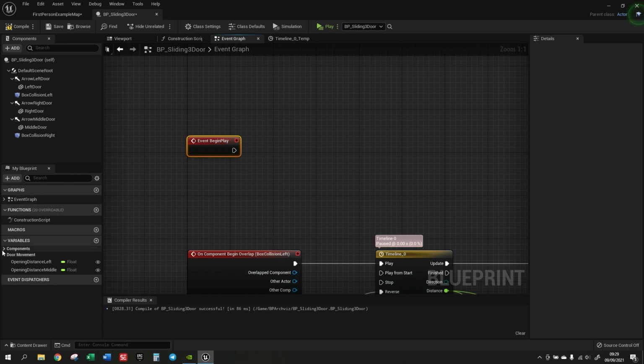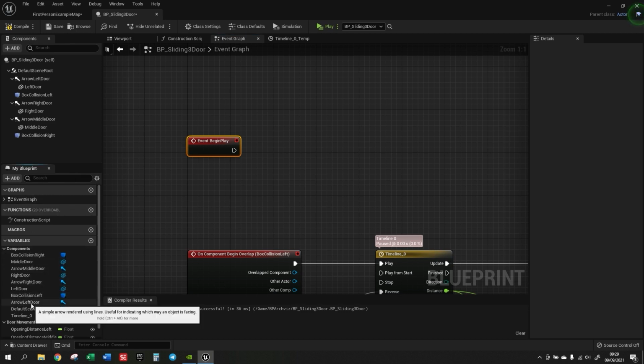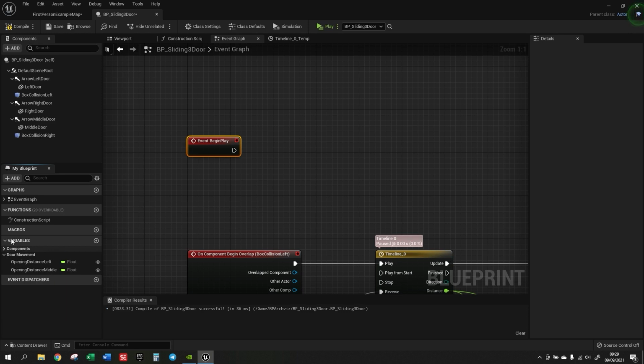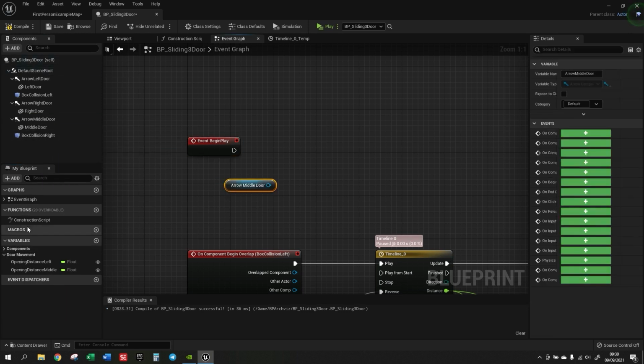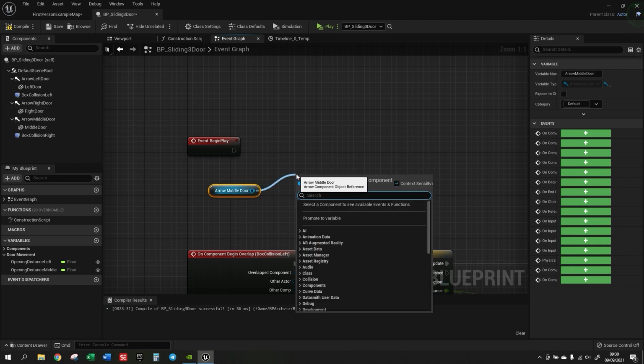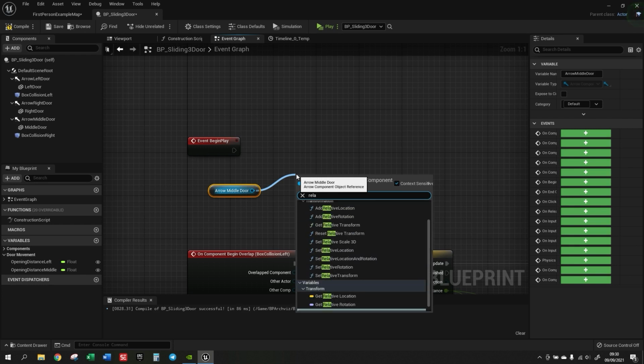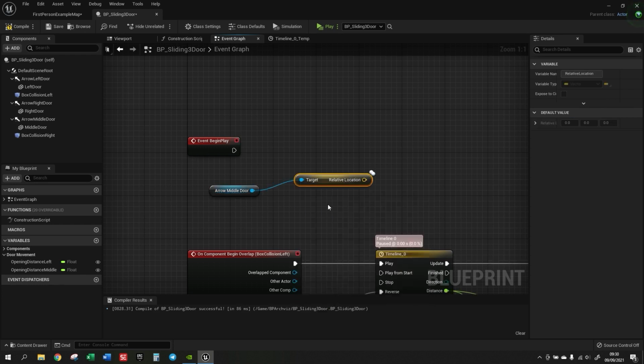Where is it? Let's get the variable. I can get it here, but it also can be got from up the top here. Okay, works just the same. But for our middle door arrow, I'll need its relative position to get relative location. All right, so it's already working here. That's nice. So I need to store this in a variable.